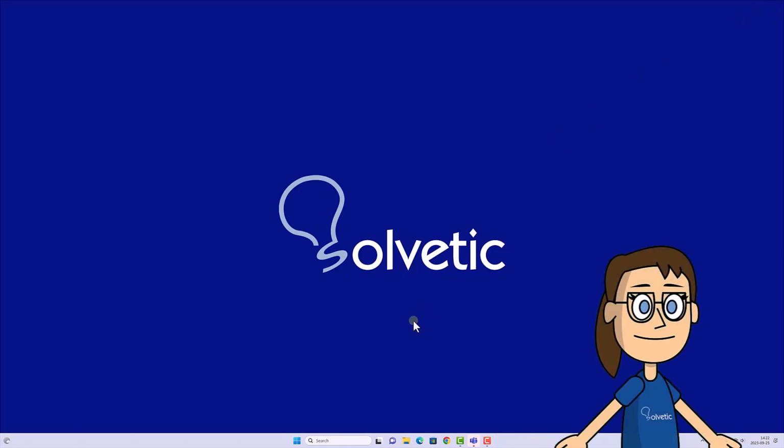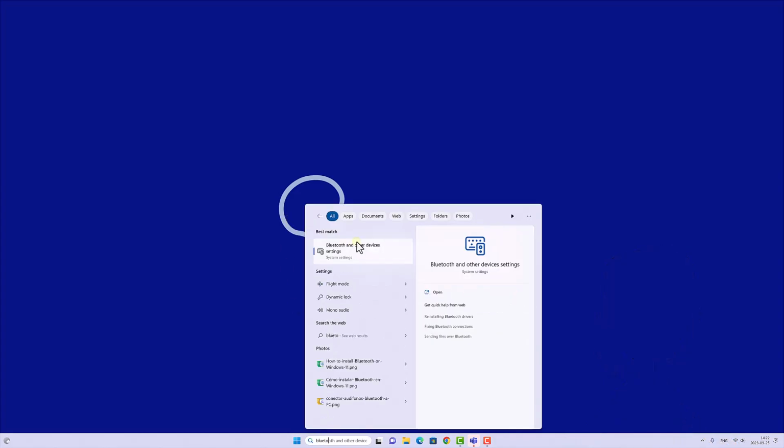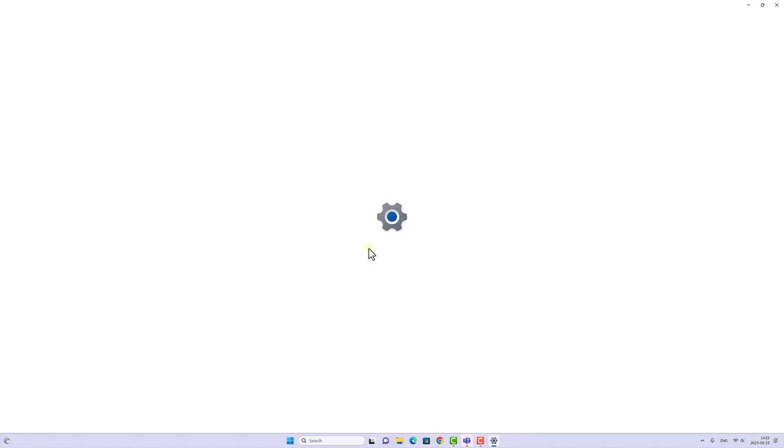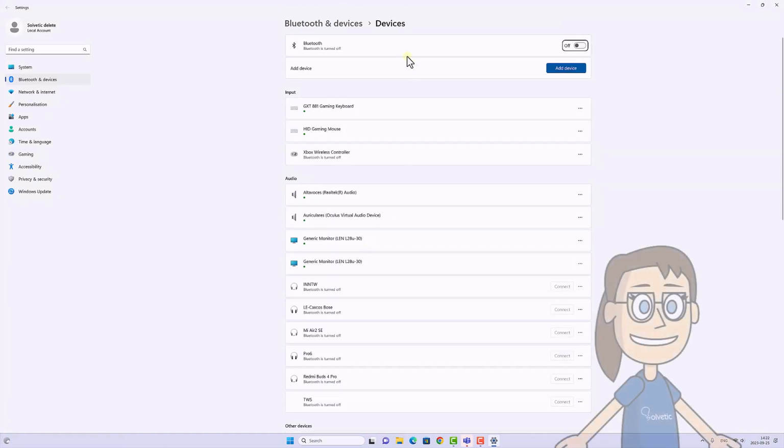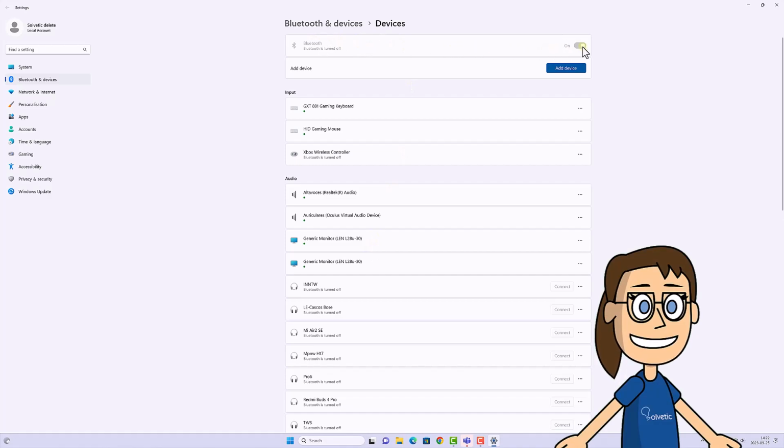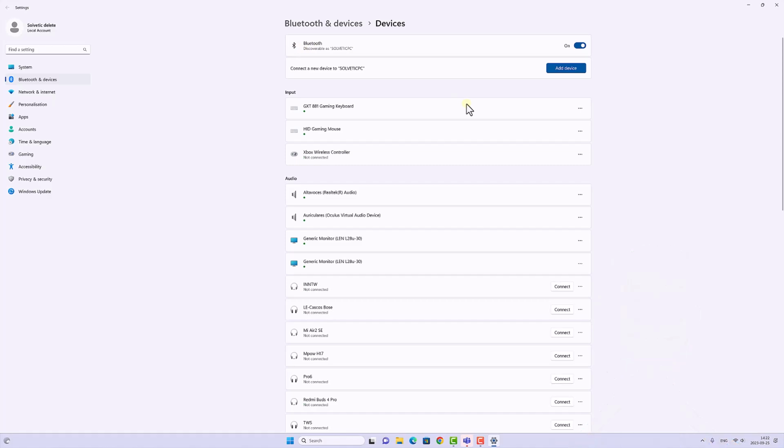After this, we will open the Bluetooth and other devices settings option from the Home search engine. Here we make sure that the Bluetooth option is enabled. If we also want the corresponding icon to appear, we will do the following. We will click on the More Bluetooth Settings option.